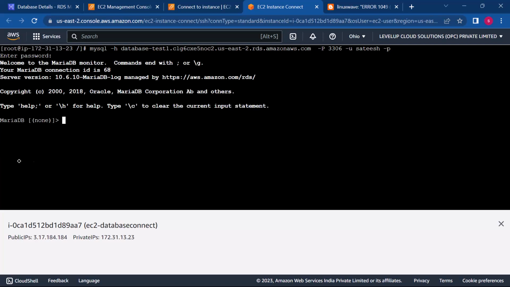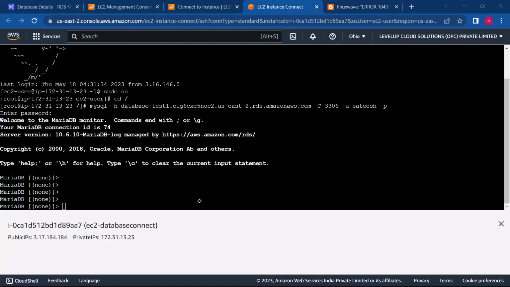All right, now you see I'm able to connect to the MariaDB database that we have created with the help of RDS. Now we can do any type of CRUD operations here. Let's say, let me use the syntax to create a table. Okay, let us wait for a minute. We can use the syntax create table.